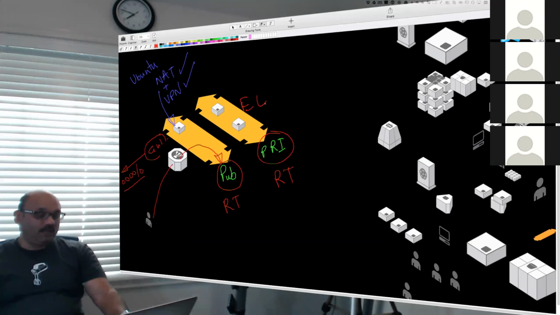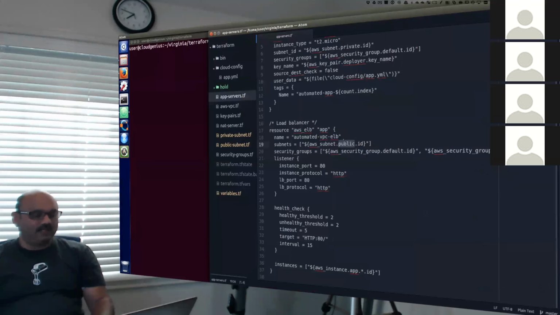There are usage scenarios of using Elastic Load Balancer inside the VPC where it is not publicly accessible, and that can be a valid scenario. We'll talk about that separately, but for right now, make sure that this is in the public subnet. And that is what this definition, line number 19, says.